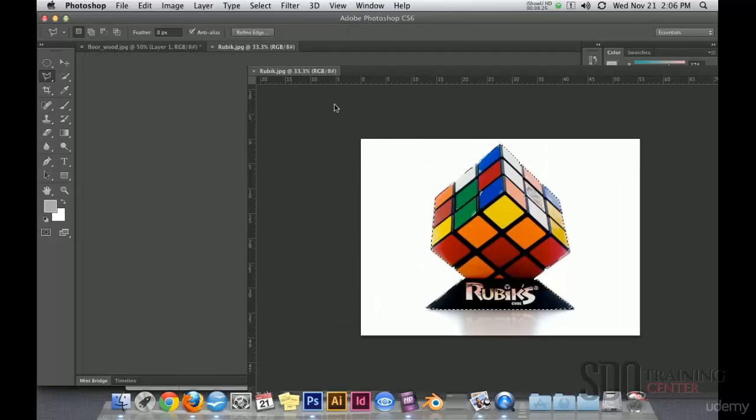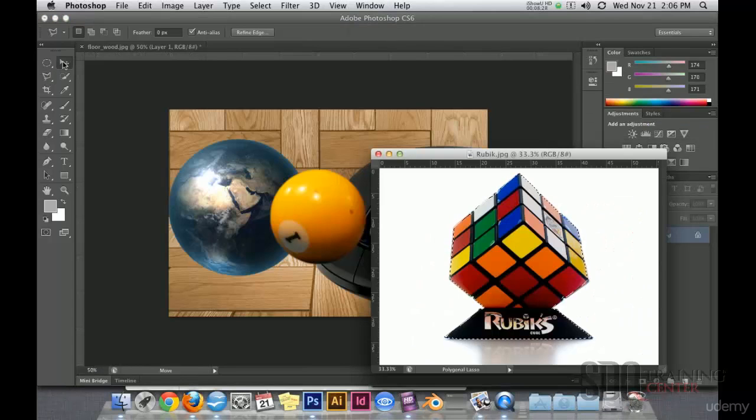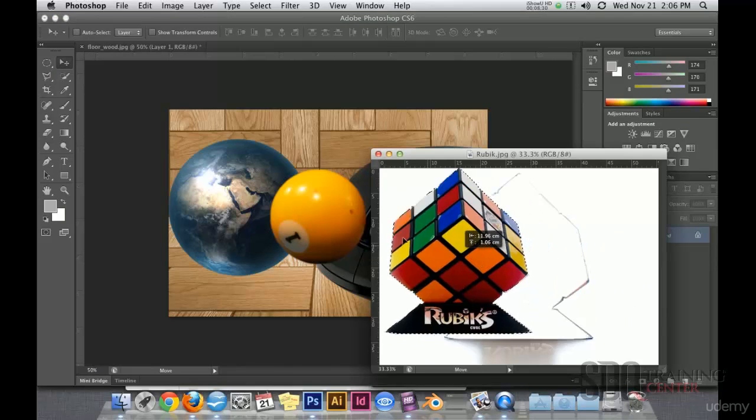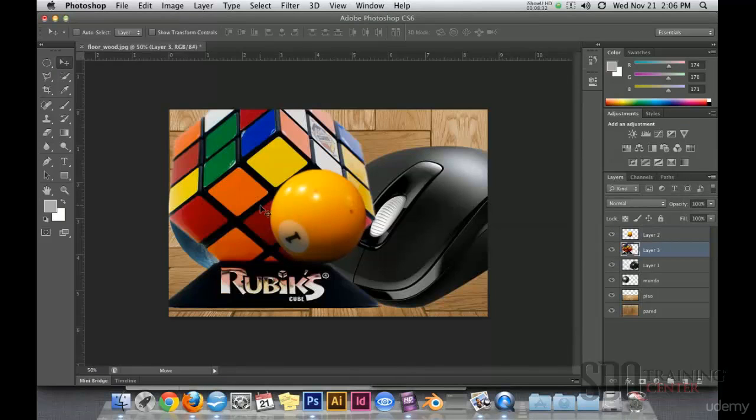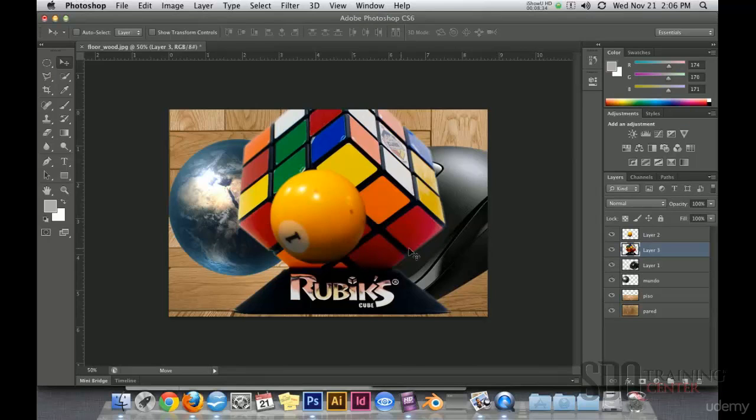Let's do as we did with the ball. Hopefully this time we don't move the whole document. And let's move our Rubik's cube to this side. We now have a layer for each of our elements. In our next video, we are going to position the items and give them proper shading and reflection effects.